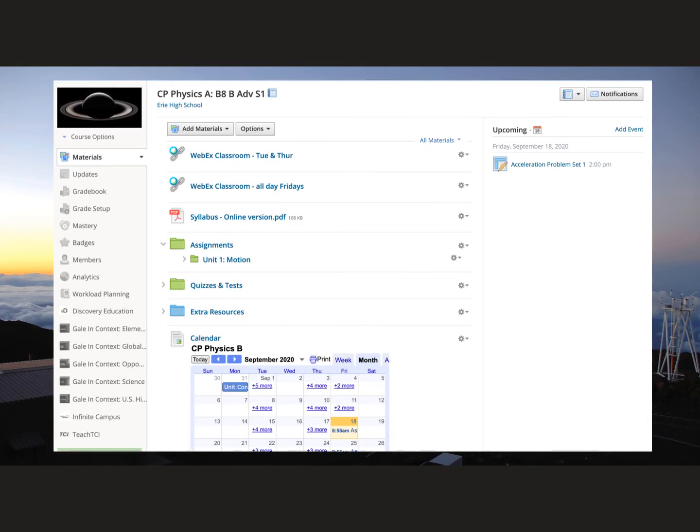Most of the day-to-day assignments that the students will encounter will be put into the assignments category, though occasionally there will be a short quiz or test that they might have to go in the other folders. So as you see here, we have the Unit 1 for this physics class, Motion. Daily assignments and submission folders will be found here for students and parents alike. Today, there's an acceleration problem set due.